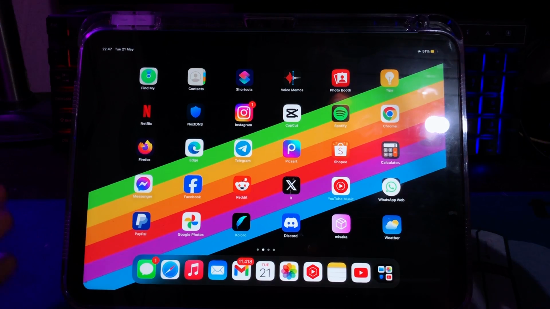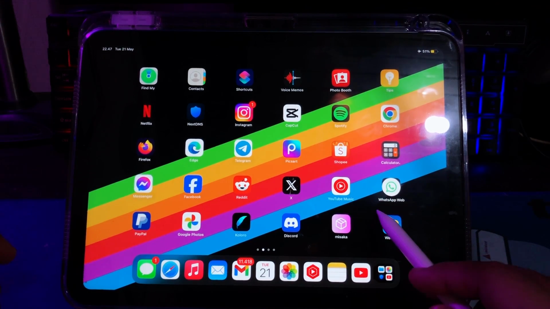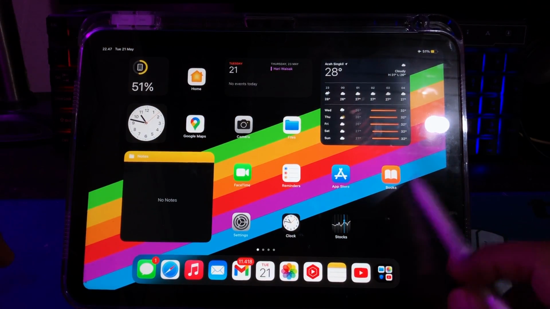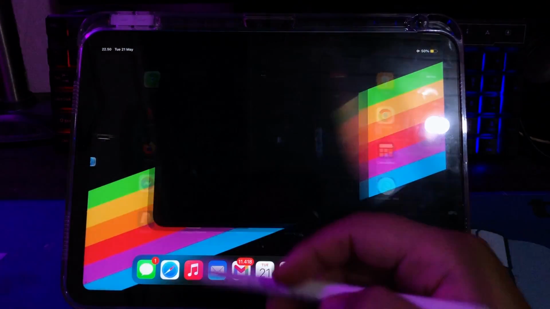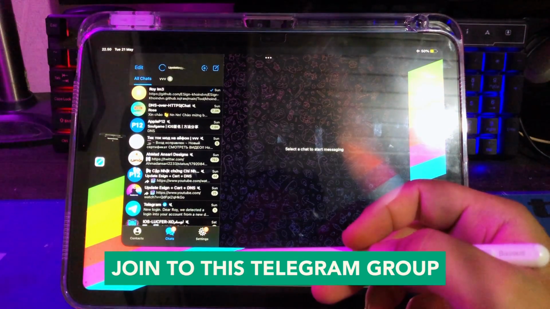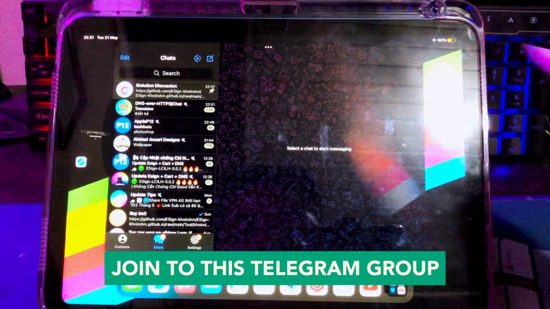In this tutorial, I'm going to show you the new iSign update, and how to install iSign on iPhone and iPad with no revoke. iSign is a powerful app designed for iOS devices running from version 12 to version 17.